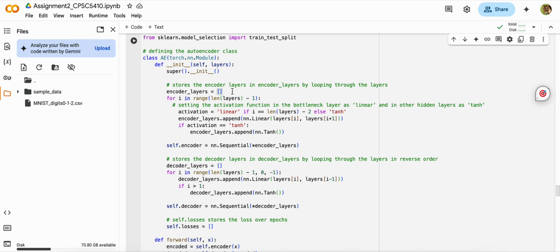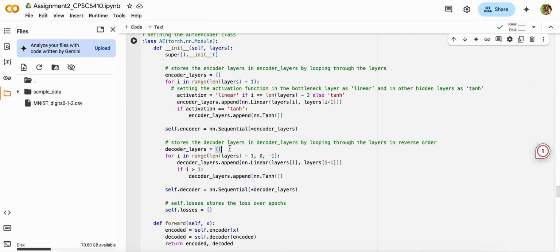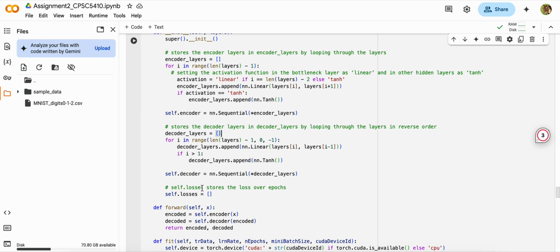Here's where we actually store the encoded layers. To do that, we just loop through the layers and apply the tanh activation for all the hidden layers and linear activation for the bottleneck layer. Then right here is the decoder layer, and for that part, we just build a decoder that pretty much mirrors the encoder structure. And then finally, we grab self.losses and store the loss of each epoch in it.